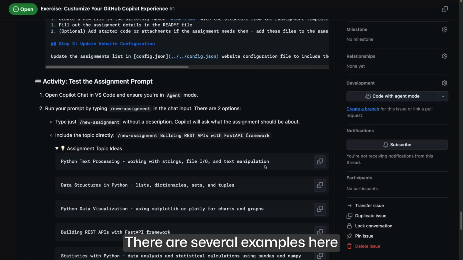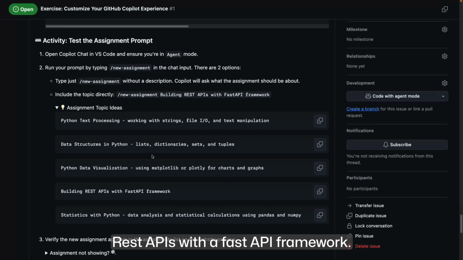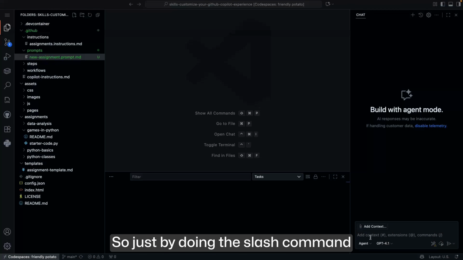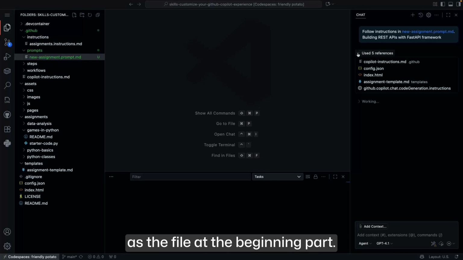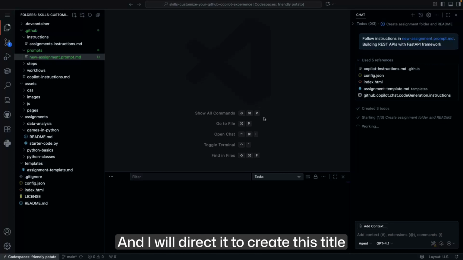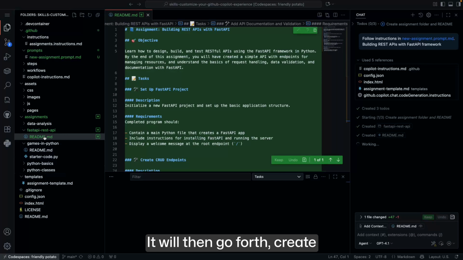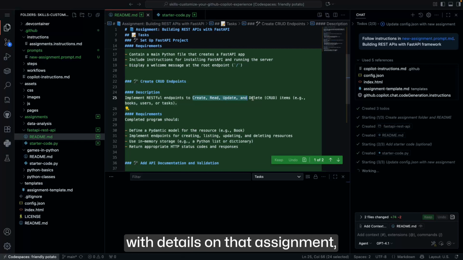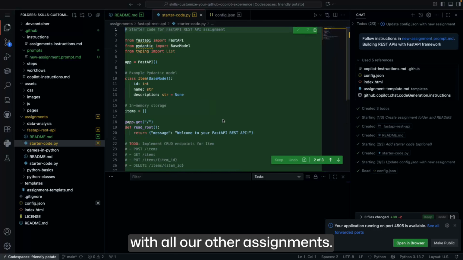There are several examples here that you can prompt. I'm going to try the first one at the top, which is building REST APIs with a FastAPI framework. So just by using the / command, I can take advantage of that prompt, which will be the same name as the file at the beginning, and I will direct it to create this title of a new assignment. It will then go forth, create the directory structure, update the README with details on that assignment, and lastly, update our web configuration so we can add it to the catalog with all our other assignments.